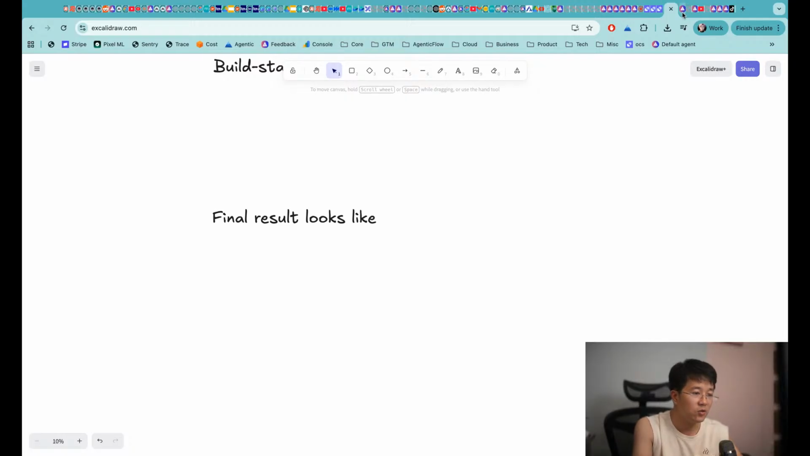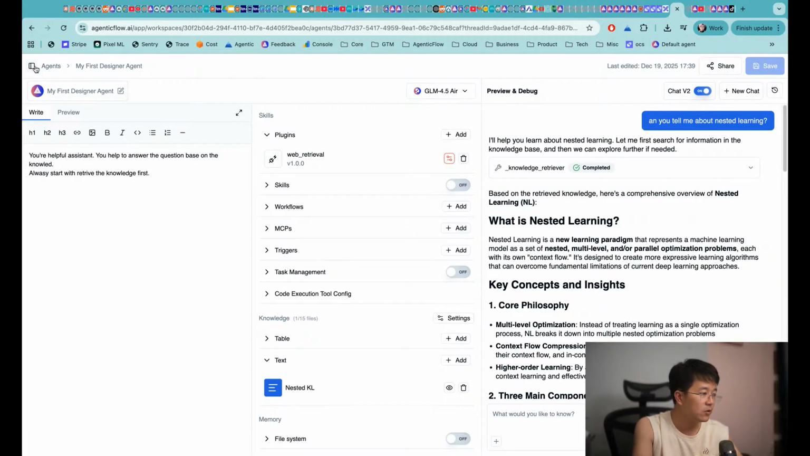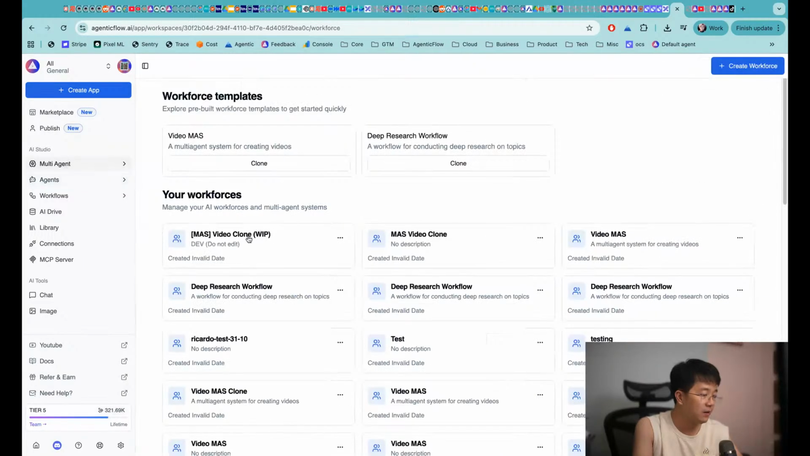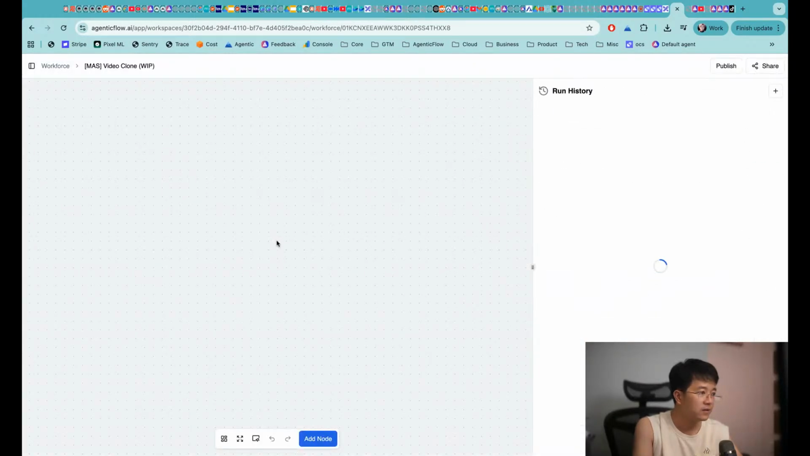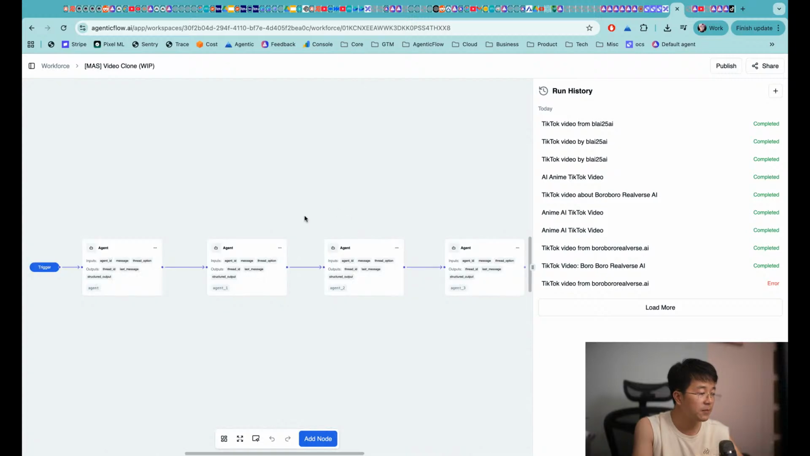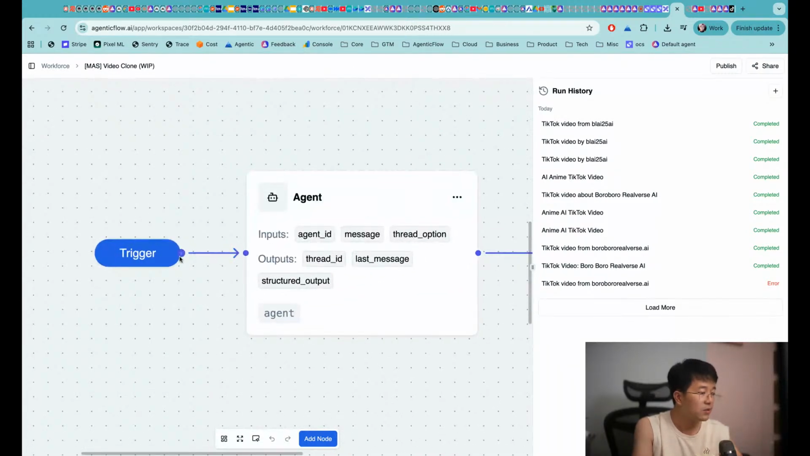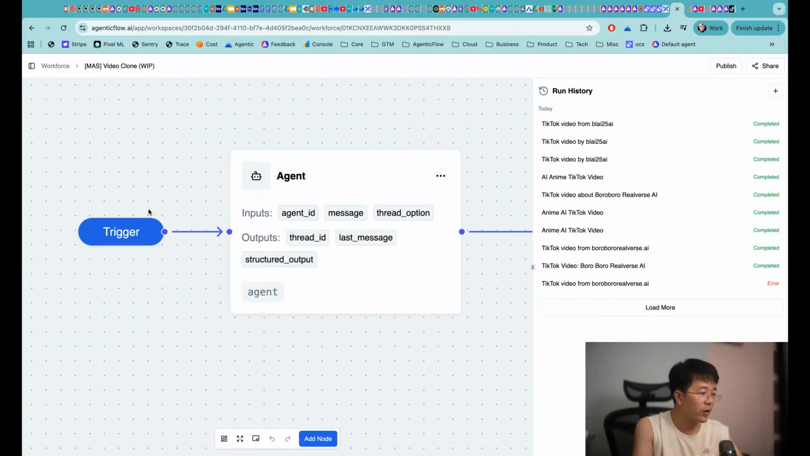Okay, I'm going to go back to my workforce. I'm going to go here, to my multi agent. I will click here. So as you can see in here, this is my multi agent team. And let me zoom in a bit. This starts with a trigger where I just send a message or a URL to the agent.